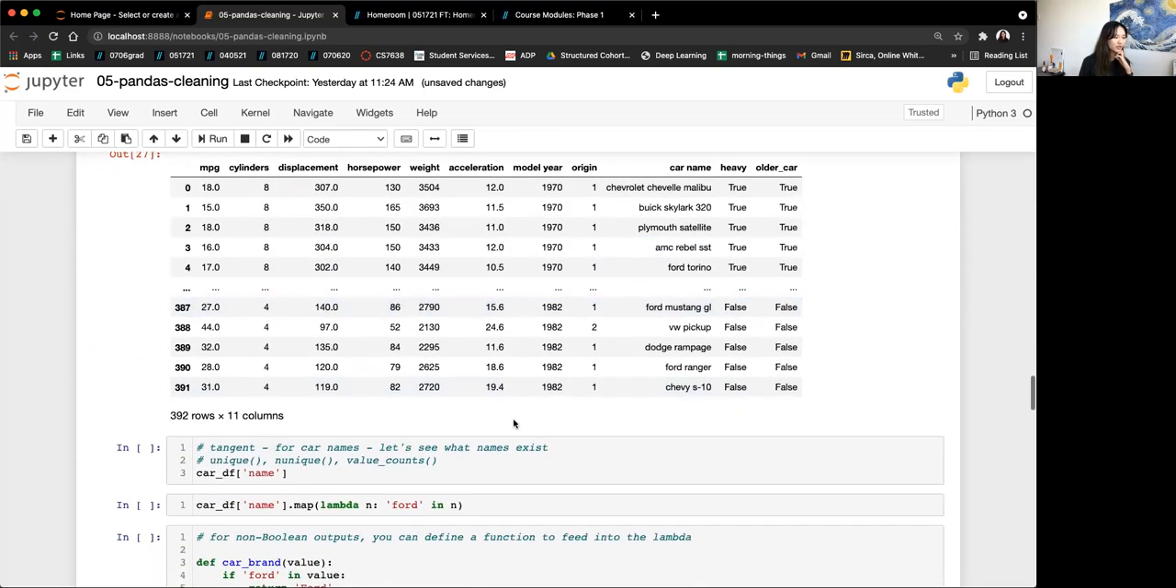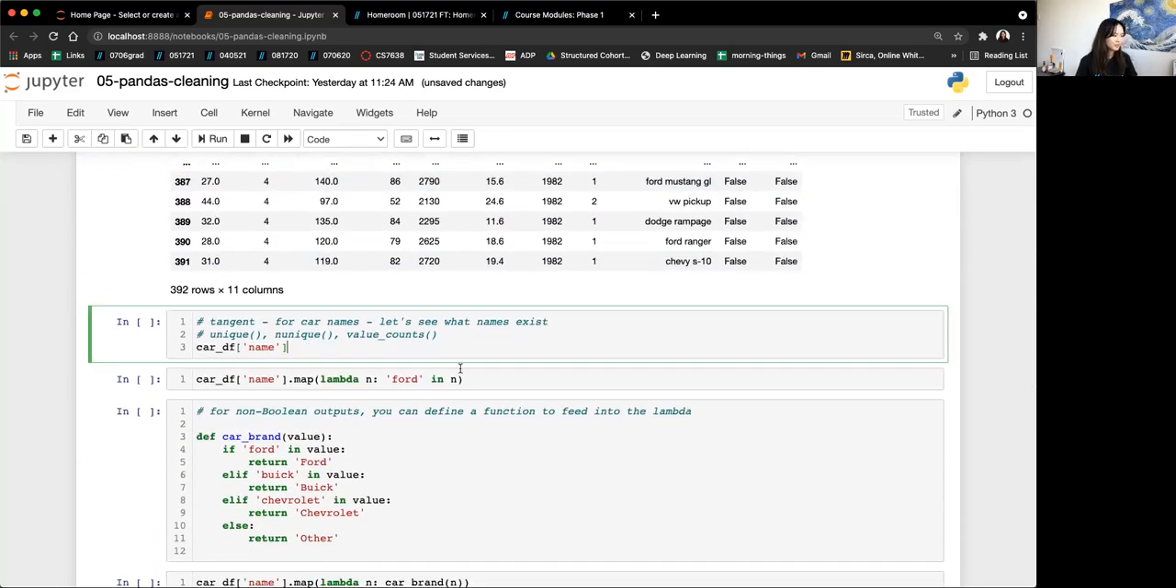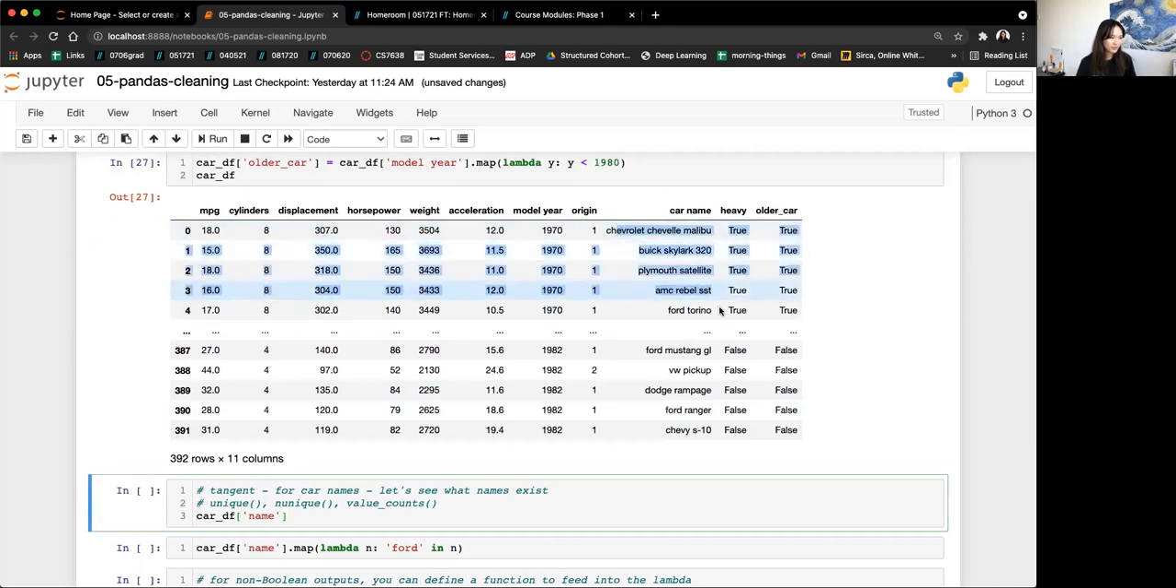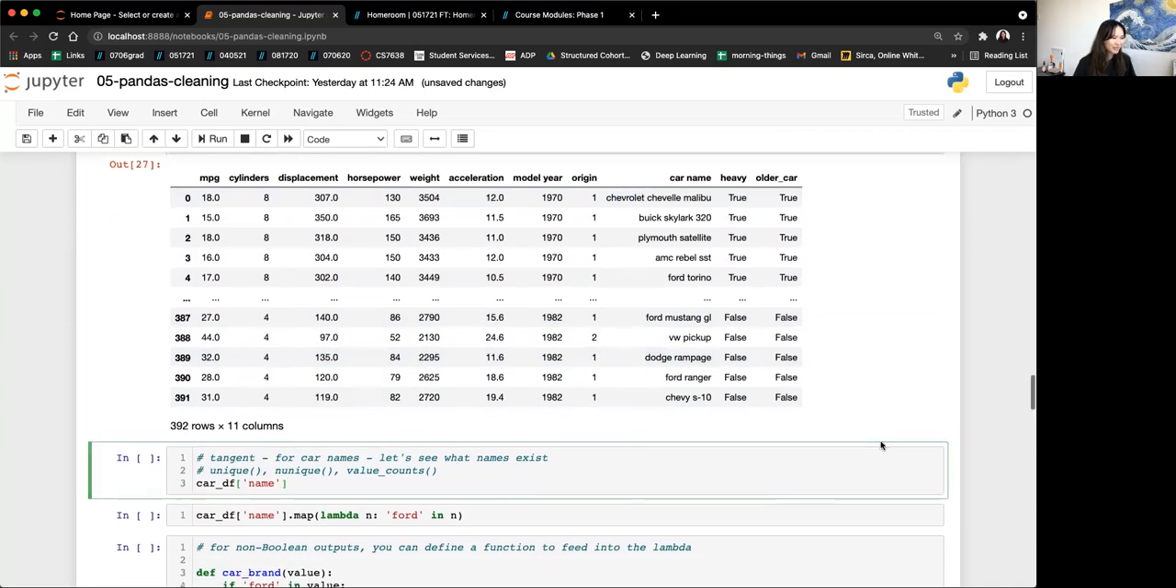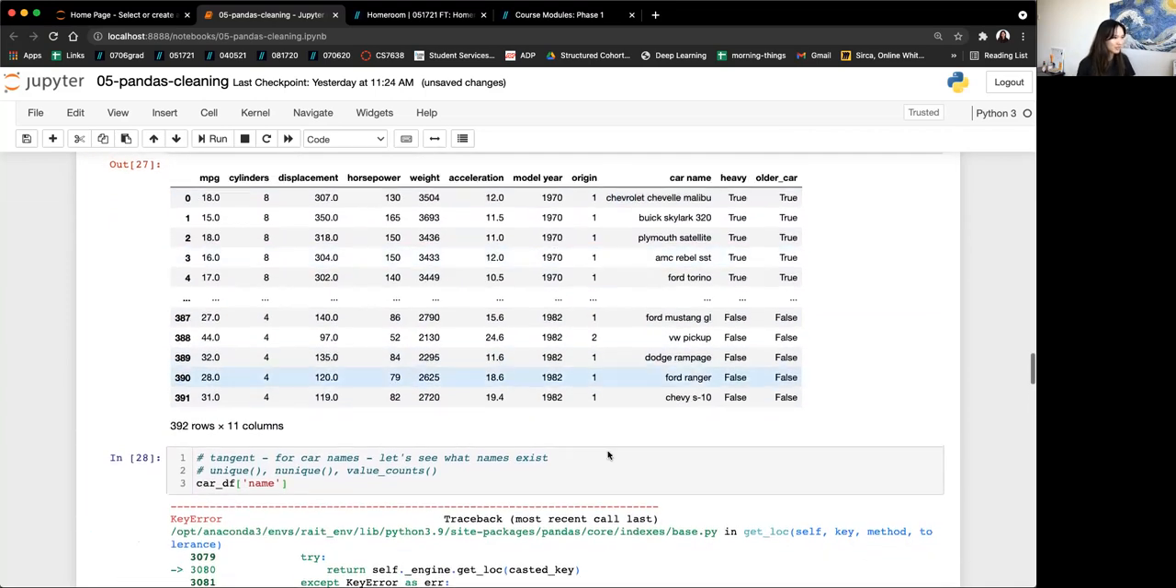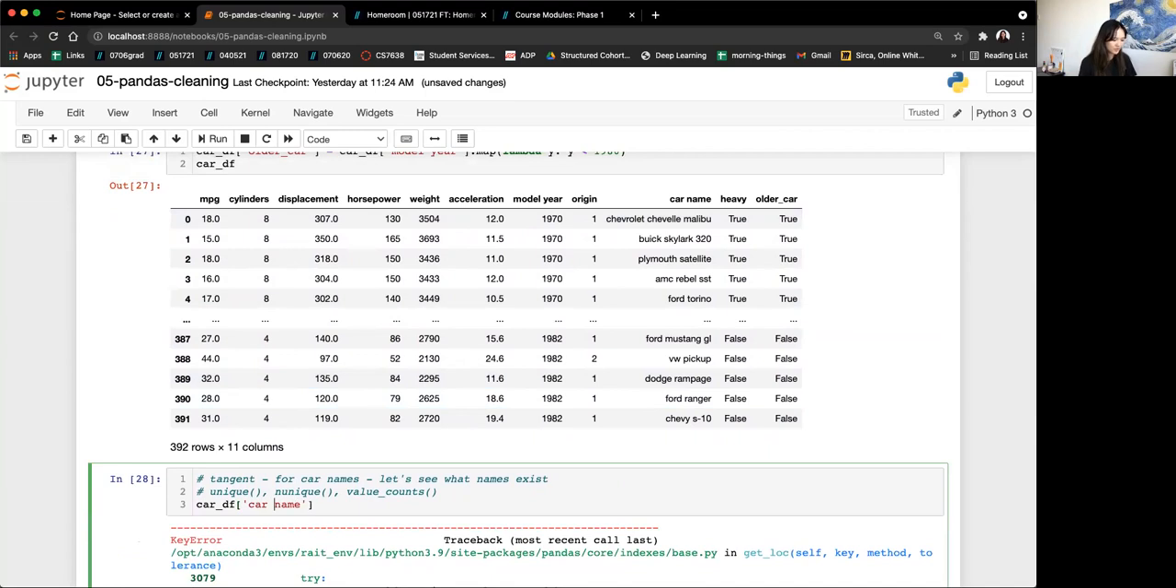Okay, so let's get a little bit more complicated. Let's look for the car name. With car names, you can see it's not very clear which part is the brand, which part is the make, the model, I don't know. So let's do something about the name. So car name, it's called car name.